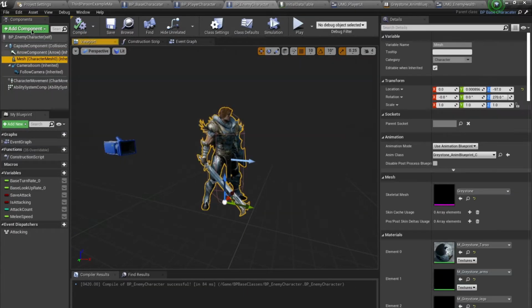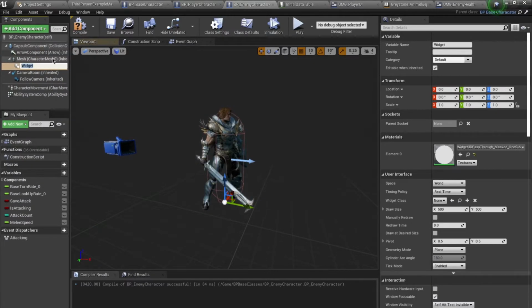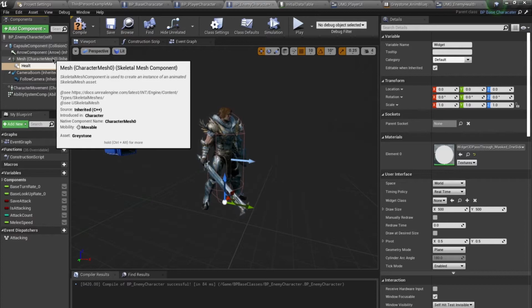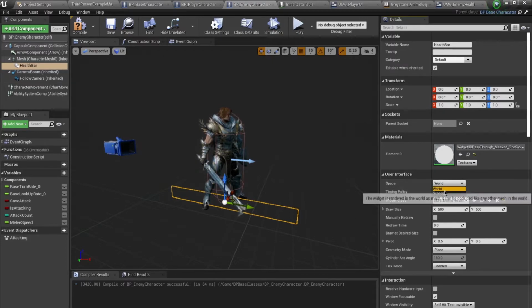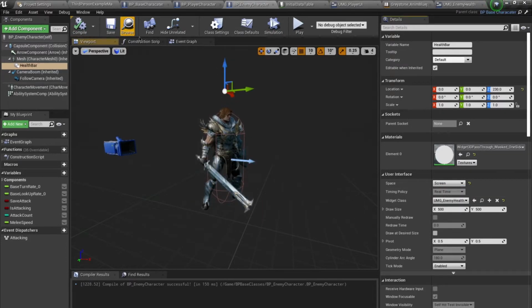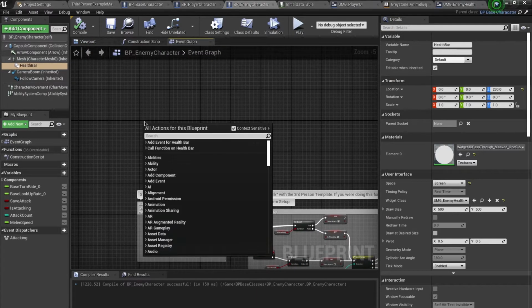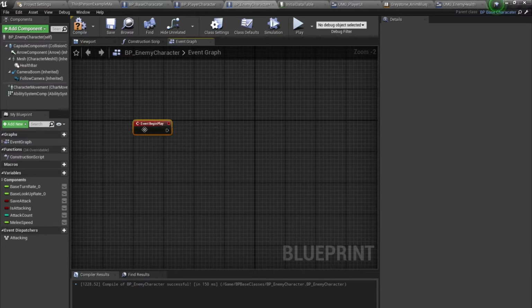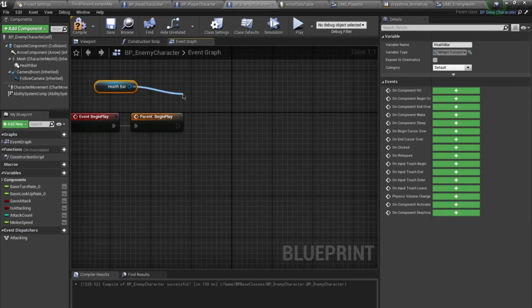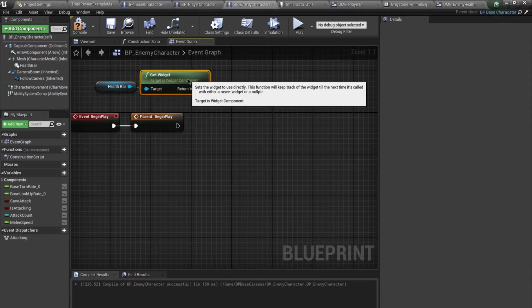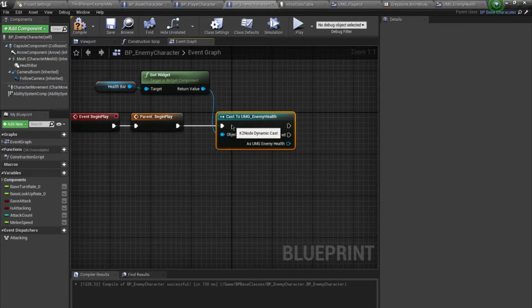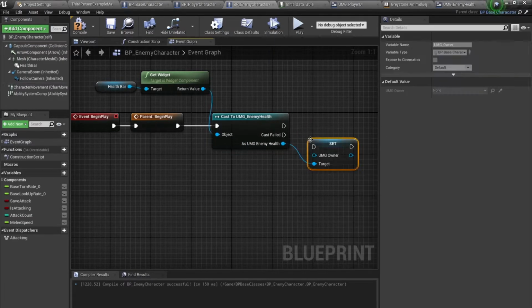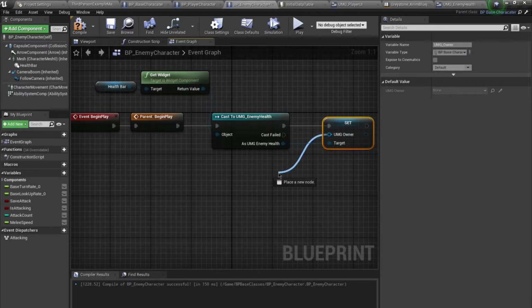And now let's add this to our enemy character. Select your mesh and call widget and rename this health bar, and change this widget to our UMG enemy health, and change the space to screen space. Drag this up, compile and save this. And also over here, we're going to call begin play and call to parent function, and then just drag this out of here and say get widget, and we're going to cast this to enemy health, I believe, yes. And we're going to say set UMG owner, and this is going to be self.